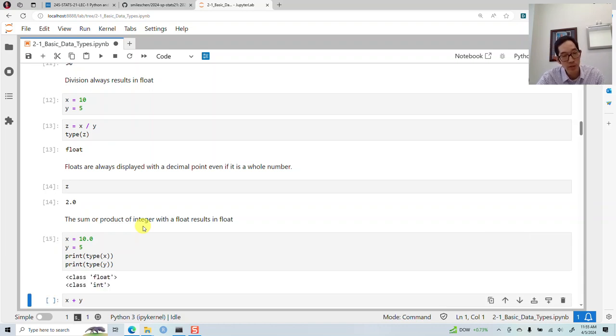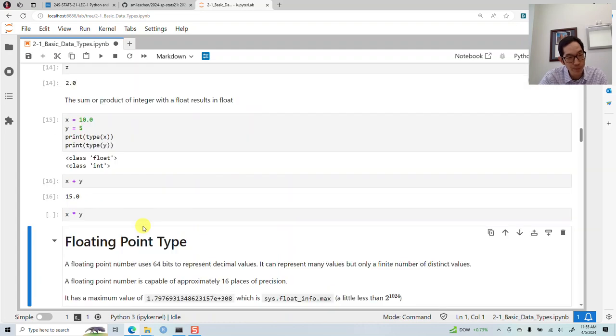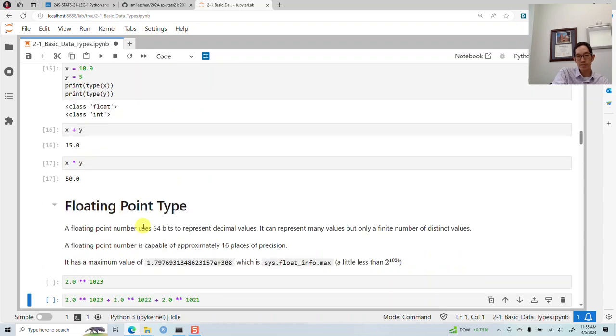So I can ask, what is the type of x? Indeed, it's a float. What's the type of y? Indeed, it's an integer. And anytime you do operations between floats and integers, the result is going to be a float. So 10.0 plus 5 will give us the float 15.0, and 10.0 times 5 will give us the float 50.0. Okay, so that's what we have.